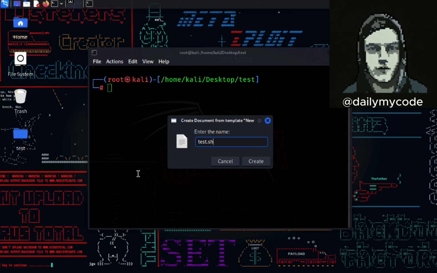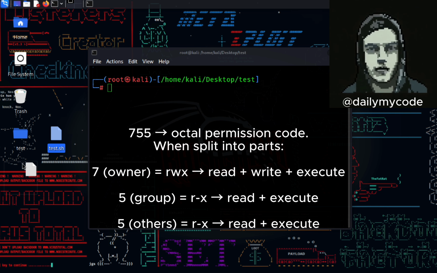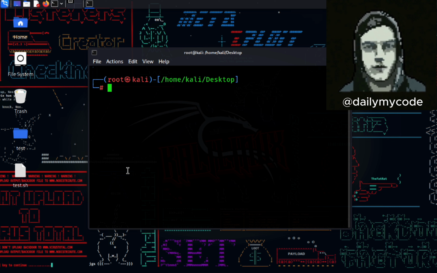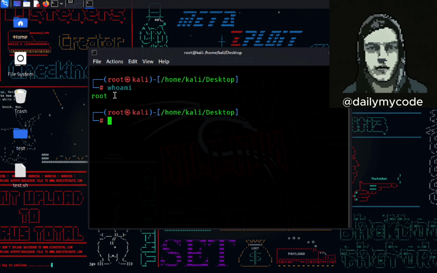Every file in Linux has an owner and permissions. Change permissions with chmod. For example, chmod 755 script.sh. Check your current user with whoami.